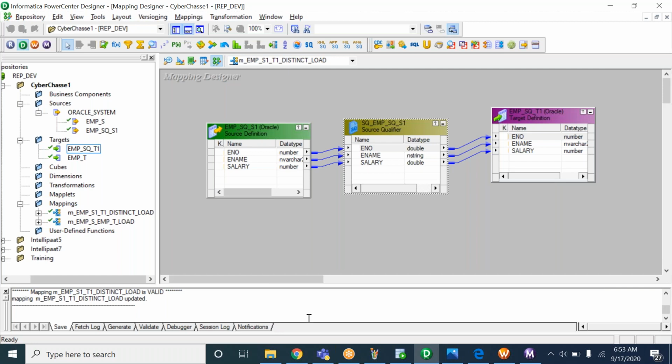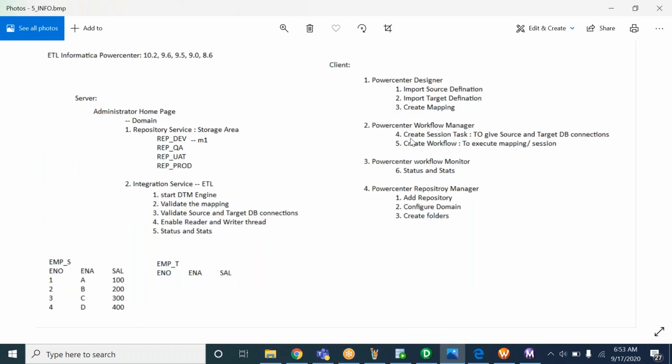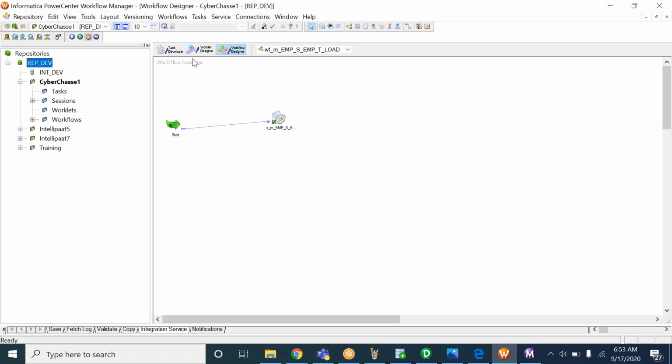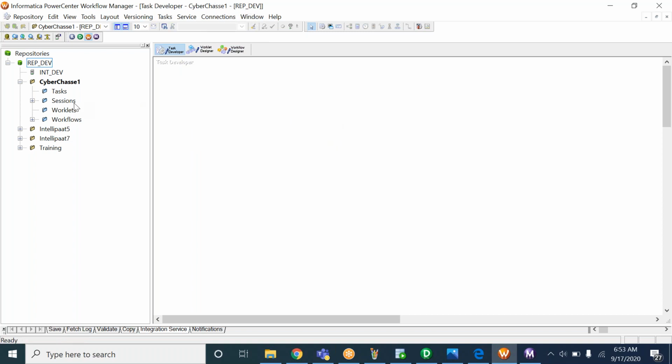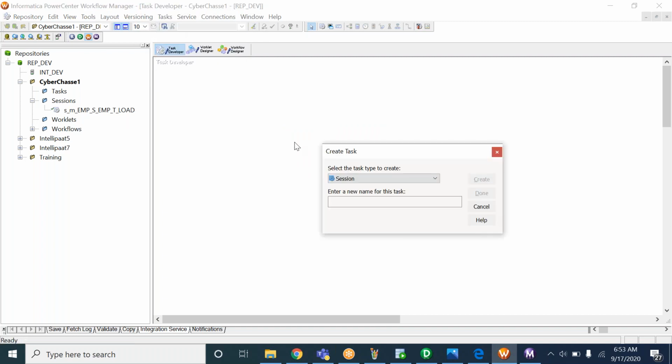Okay. Now after creating a mapping, we have to create a session task under Workflow Manager. To create a session task, we should be under Task Developer, right click, clear. Here also we'll get clear all, but still that session task will be there. Again, if you want, you can drag and drop. Okay, clear. Then Tasks, Create.